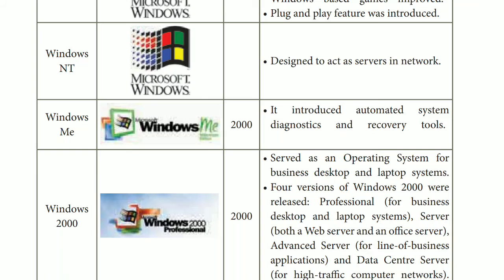Say, for example, if you have any faulty hardware connected to the operating system, then this operating system will diagnose it and tell you that this part of the hardware is not working properly. And even with the recovery tools, if you lost any files, these recovery tools will restore the data.